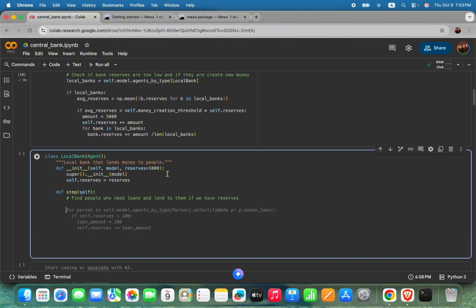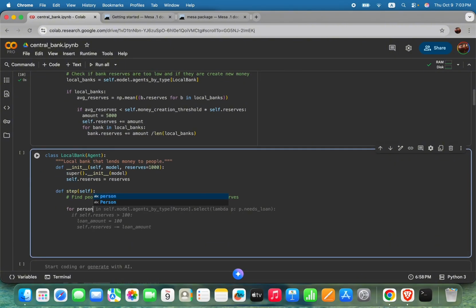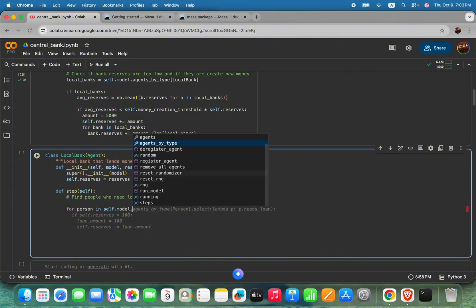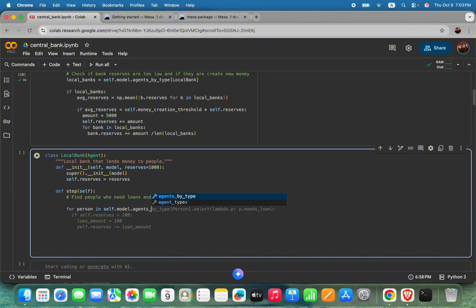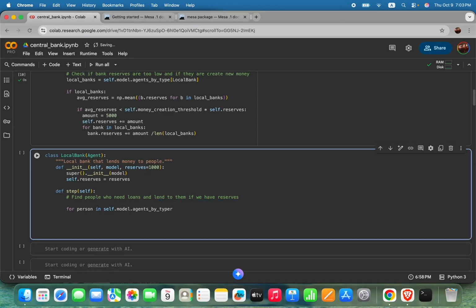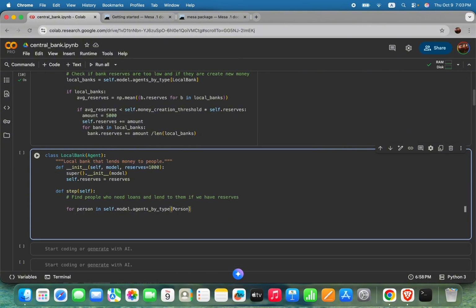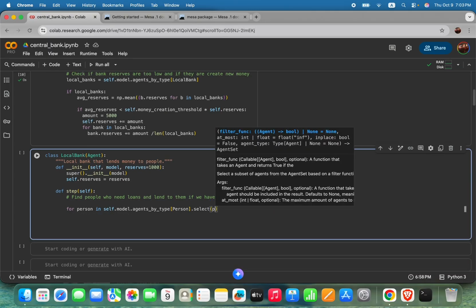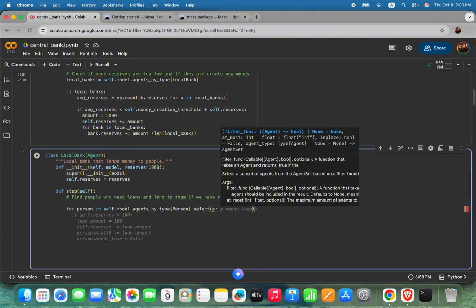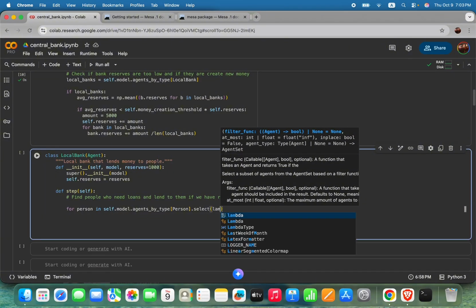So for person in self.model, the model is going to be defined later. And again, we use this function agents by type, and the type is person. We select from those people the persons. Actually, let's do this as a lambda function.